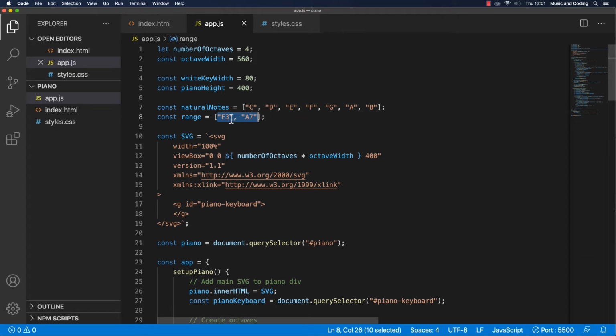And then we are going to multiply that by 80 and set the width of the view box right here to that value. Actually, I could also use the piano height right here. I'm not going to do that because we're going to take this in just a moment and create it dynamically.